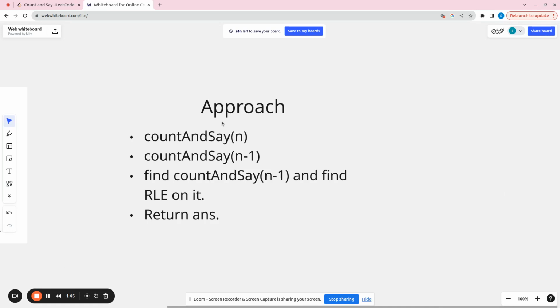Now we'll see the approach. Count and say for n will give the answer for n, and count and say for n minus 1 will give the answer for n minus 1. So we'll first find count and say for n minus 1, and then we'll find the RLE on it. In this way we will get count and say for n and we'll return our answer. Now we'll see the code for better understanding of this approach.